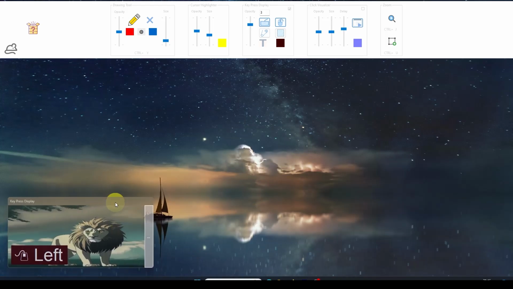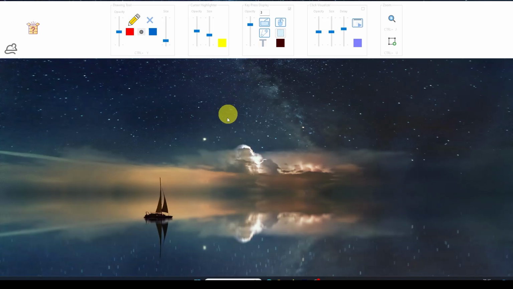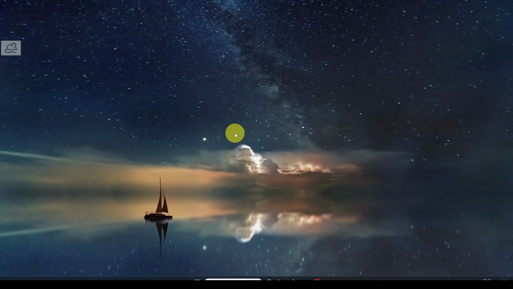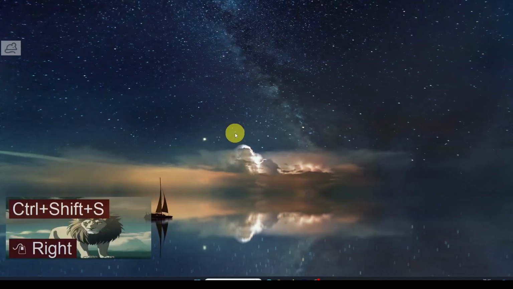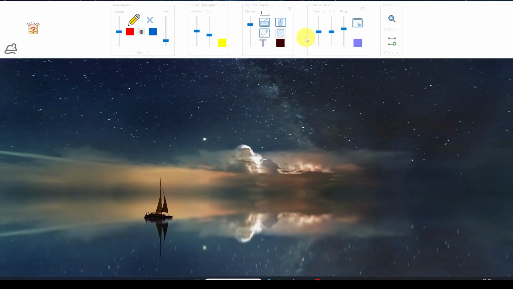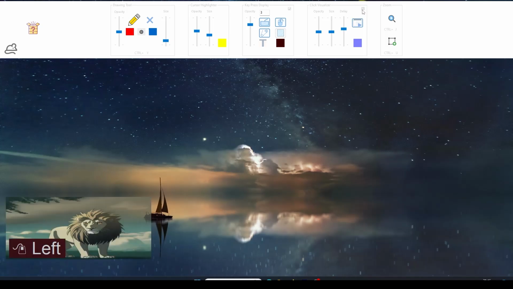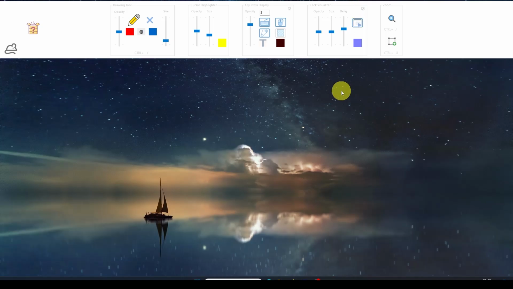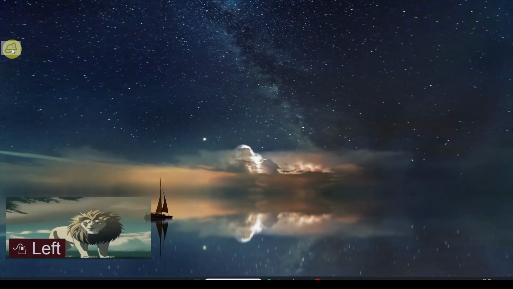And now the click visualizer. The click visualizer also offers size, opacity and color settings. You can control how long the click visualization stays on screen with the delay settings. It can be animated or static depending on your preference.